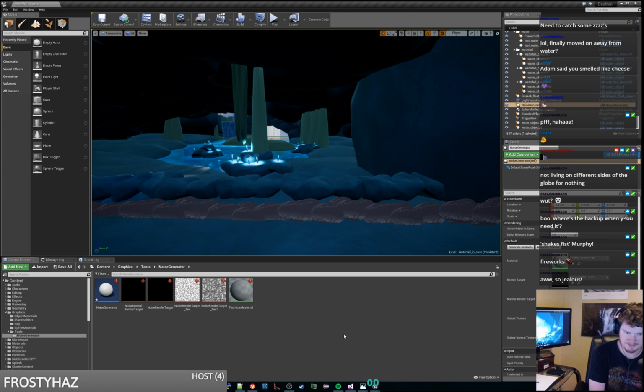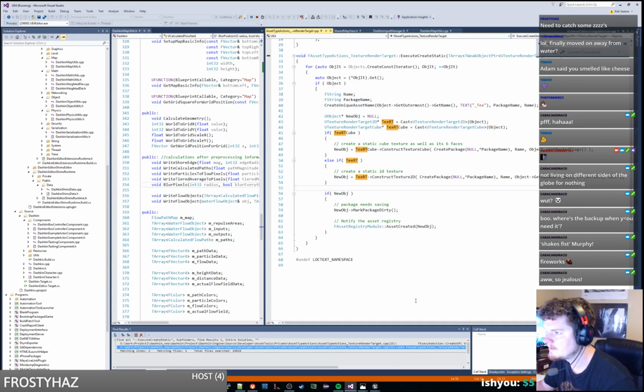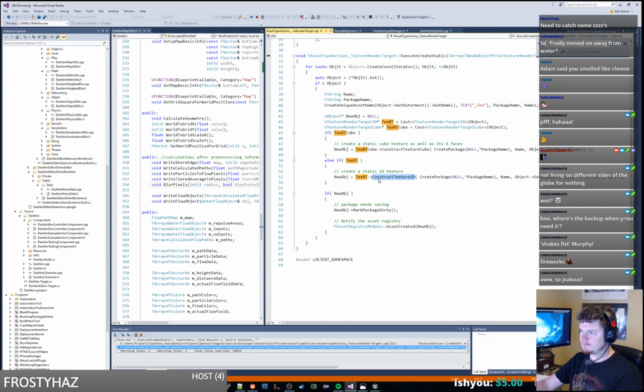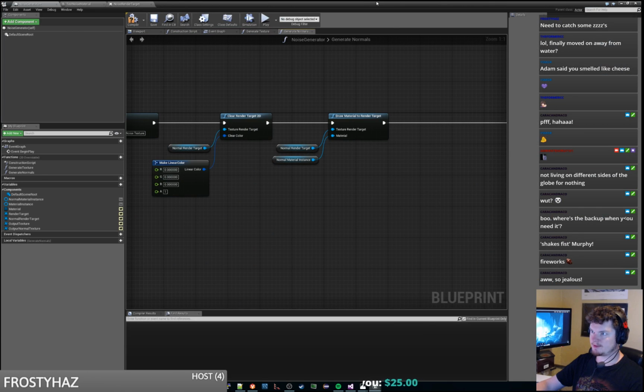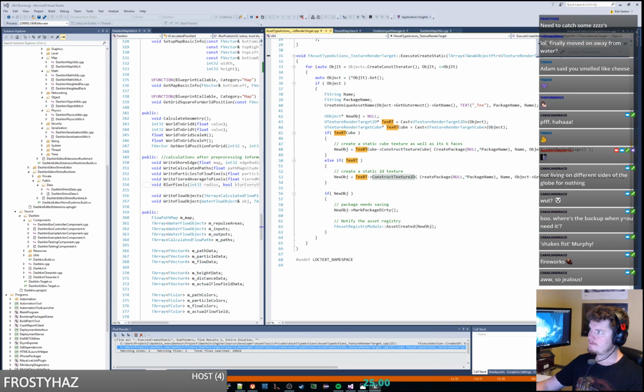So what I've got to do to actually make this thing usable is I need to make a function that will take a texture, I guess, and update another texture asset with it. So we're going to have to write this in C++ land to get this to work properly. So we need to take a texture render target 2D and construct something from it.